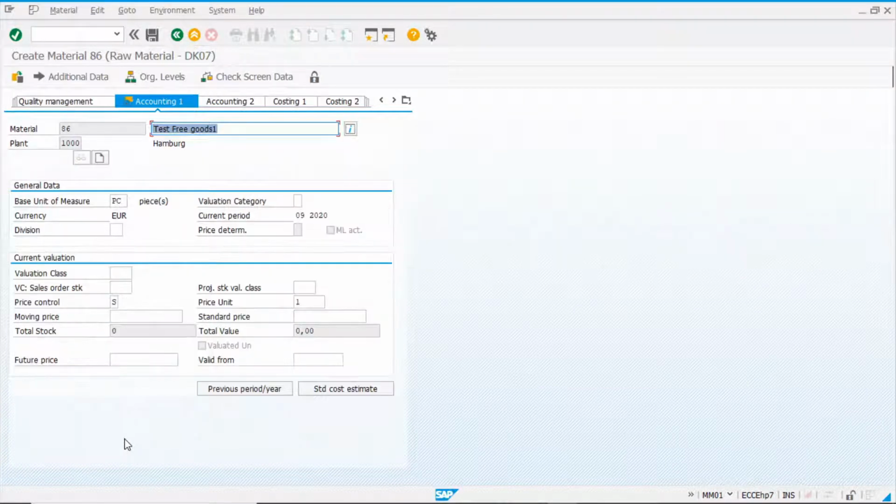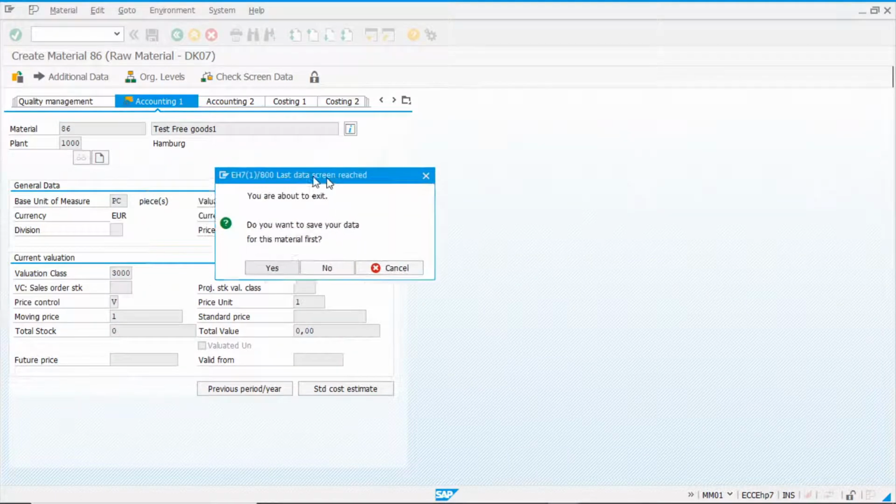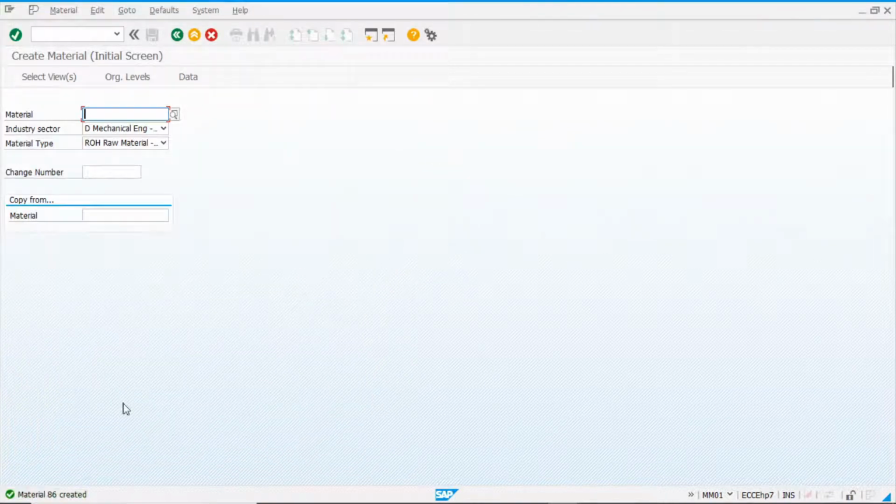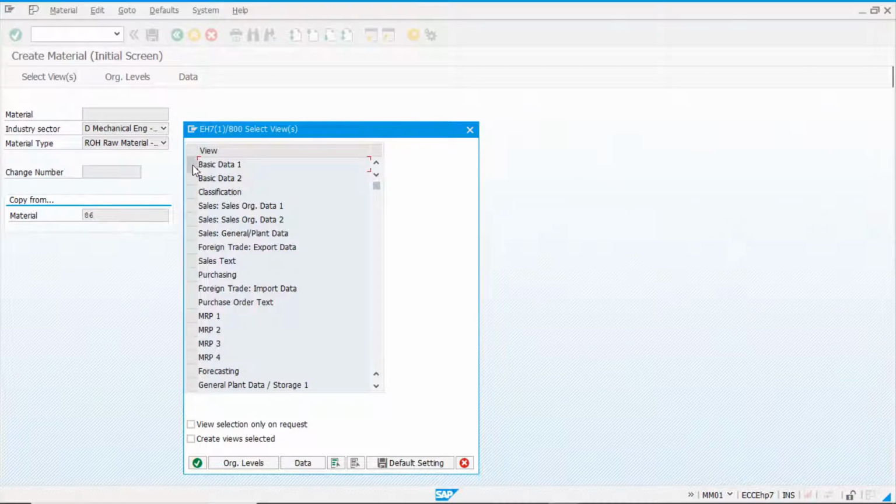Okay, warehouse, the accounting view, valuation class. Let's use V, moving price of 1. €1 per piece. So we have material 86. And let's create a new one with copy of the 86. Let's select the same views.